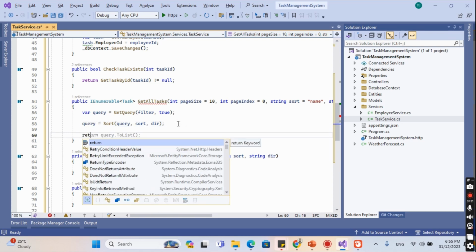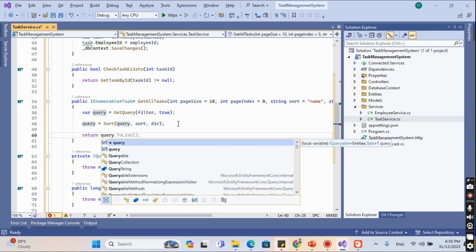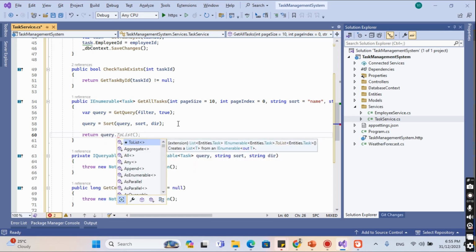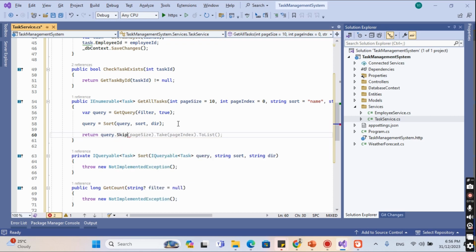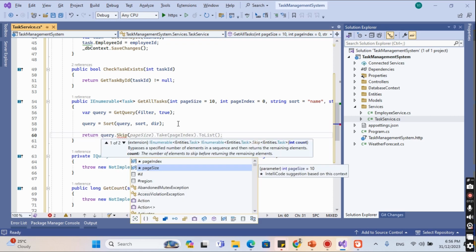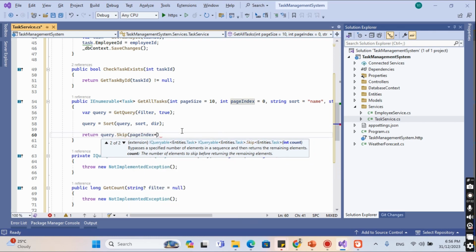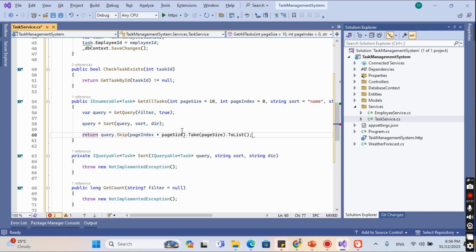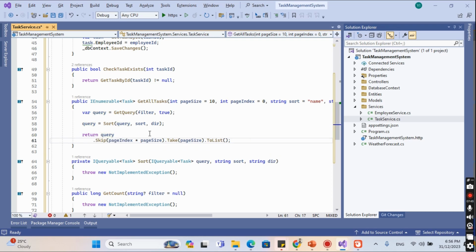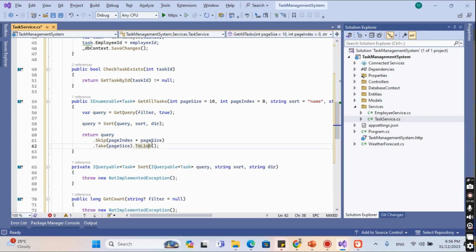Now after that we have to return query dot skip. We have to skip based on page index and page size. Here we have to pass page index multiplied by page size. Then we have to take the page size and then to list.